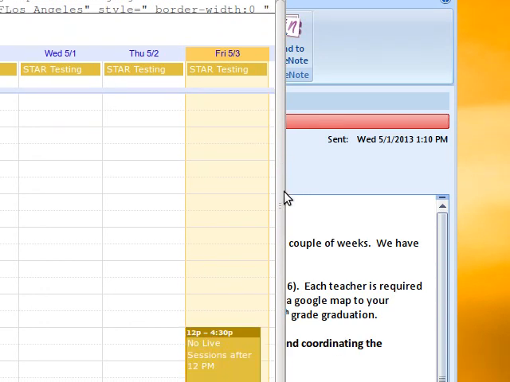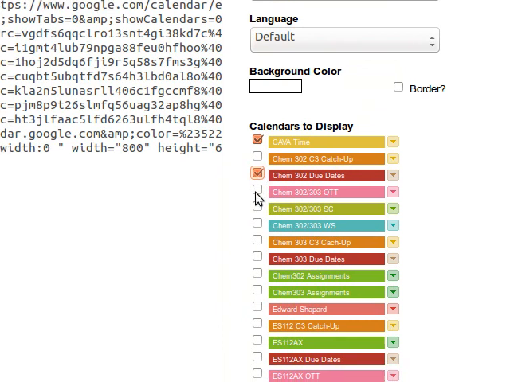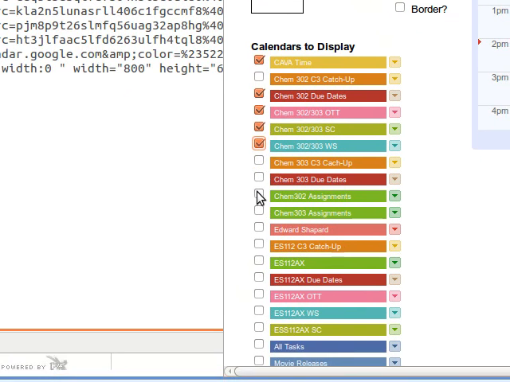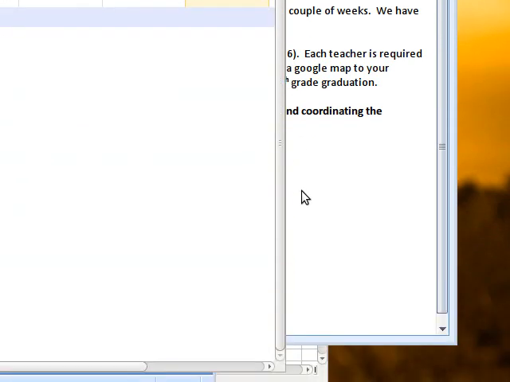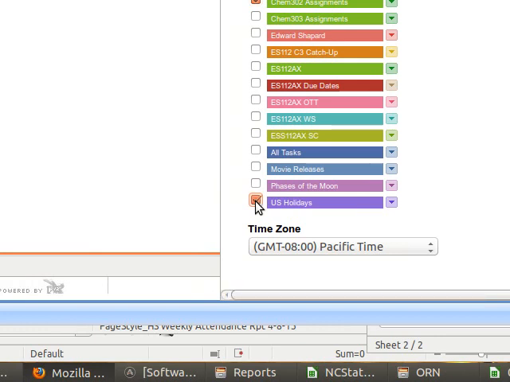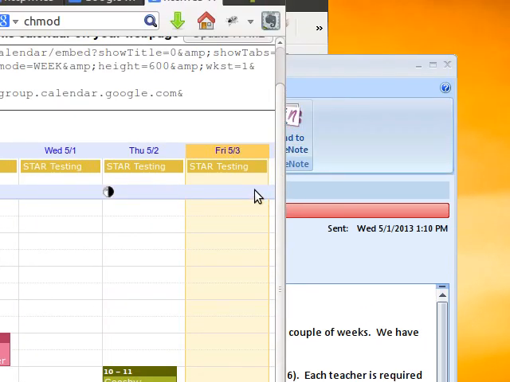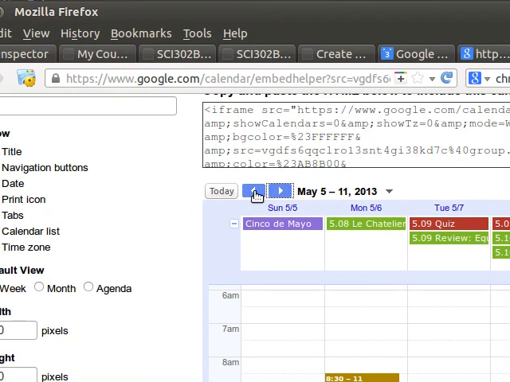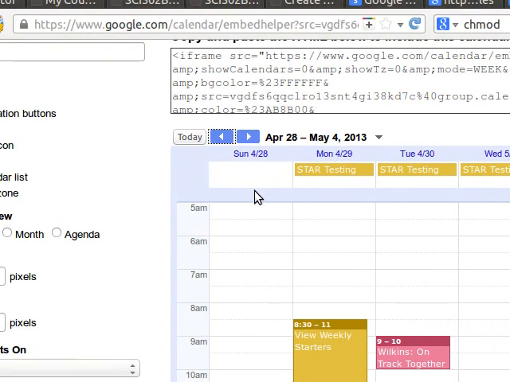Now I just choose the calendars I want. So I want Kava time. I want the due dates, on track togethers, student choice, weekly starter, and the assignments. And I've got some other calendars that I've found on Google Calendars that are public. Like there's a US holidays one, I'll add that, and phases of the moon, I'll add that. And then we get to see fun stuff like holidays and pictures of the moon to see what moon phases we're in. Not very important stuff, but it's little things that don't detract much.